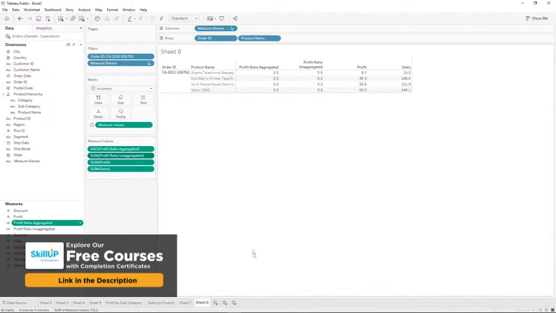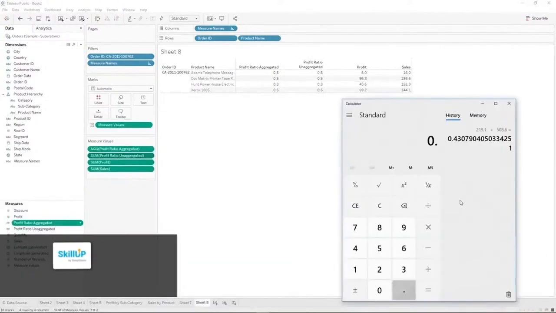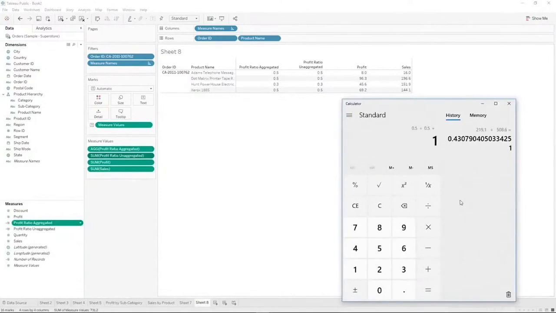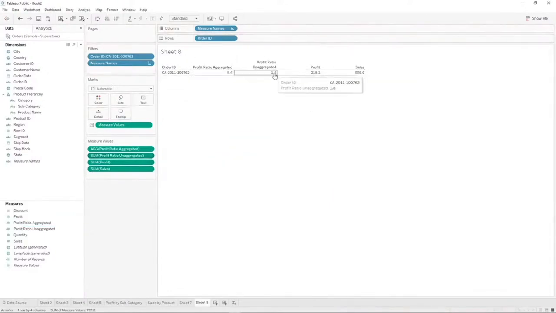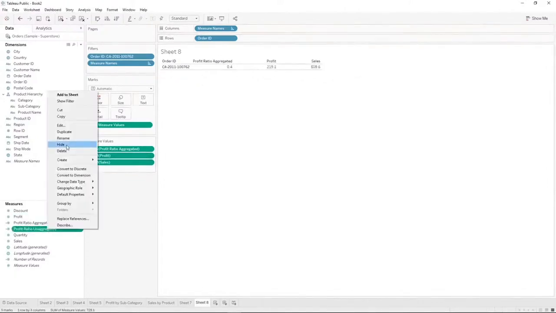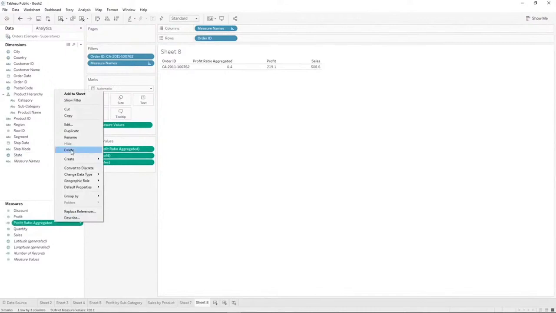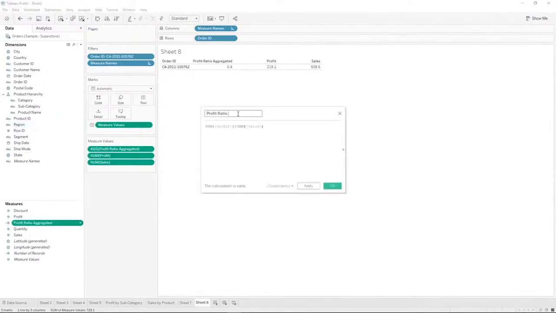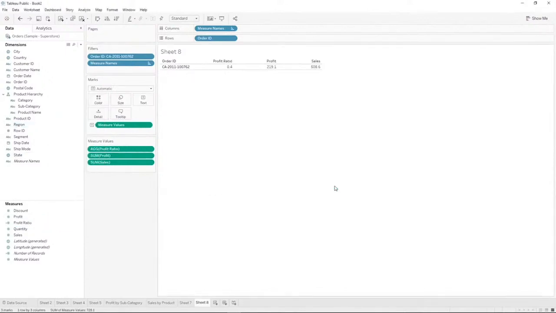So it makes this calculation, and then it adds up 0.5 plus 0.5 plus 0.3 plus 0.5. And that's where we get our 1.8, which is what we see when we pull off product name. 1.8. So for most calculations, you want to do profit ratio aggregated, where you determine how it's aggregated before you do the calculation. So let's remove profit ratio unaggregated and delete it. Let's go to profit ratio aggregated and just call it profit ratio.